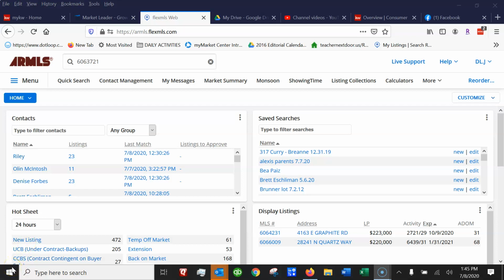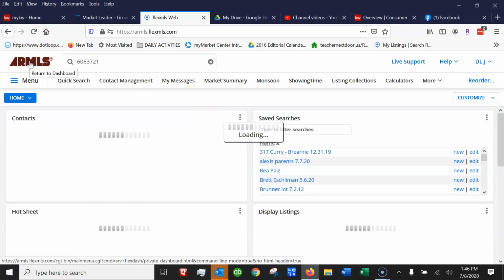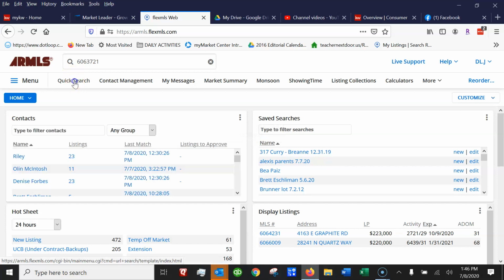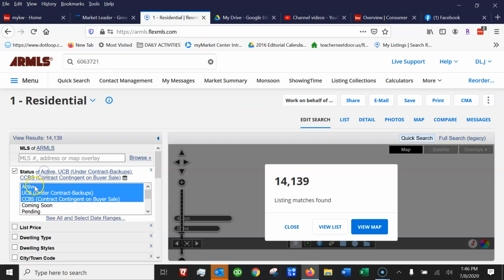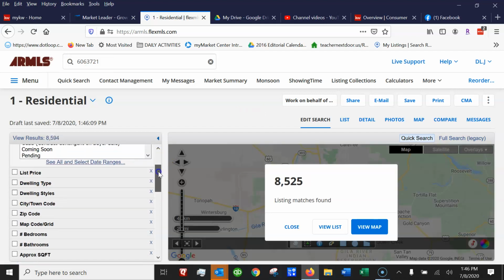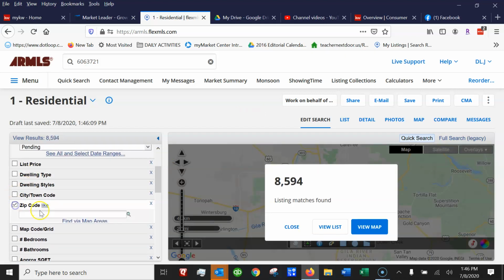I am quickly going to show you how to set up an auto subscription in MLS. First thing you want to do is, I usually try and set that up initially through a search. So I'm going to select quick search. I'm just going to do a generic search here. I'll do it by zip code here at the office.